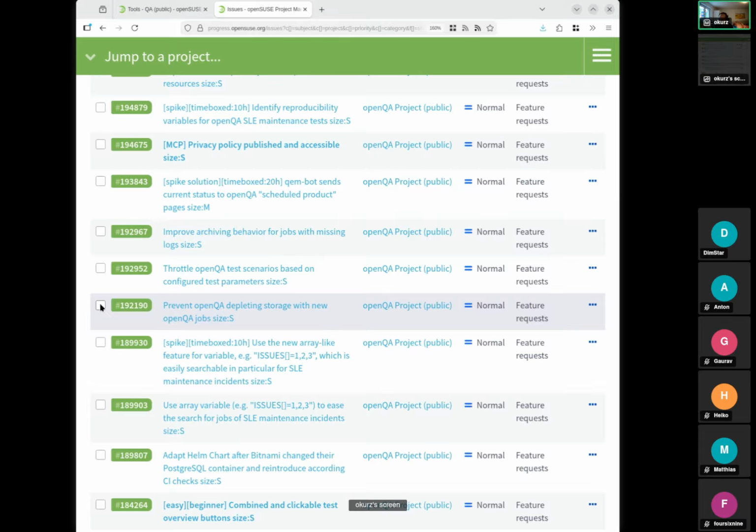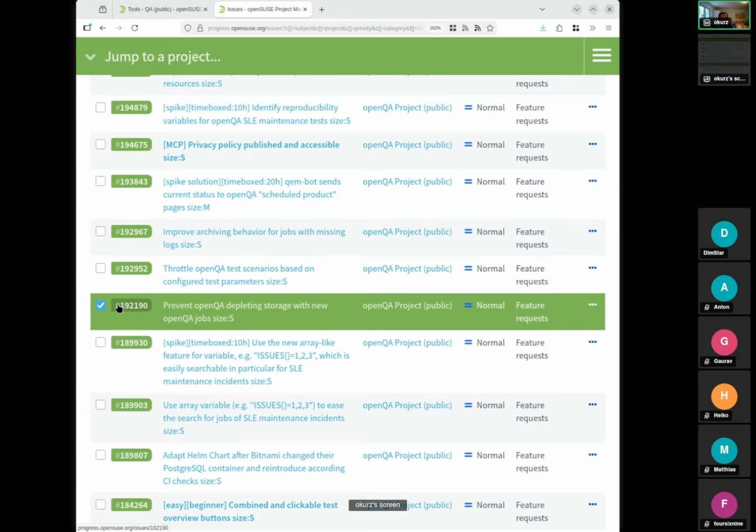Prevent OpenQA depleting storage with new OpenQA jobs. So again, scalability. Next to running many jobs, one can consider that eventually this will also fill up available storage space. And what we have implemented now is that if the storage space is near a certain threshold, by default that's 5%, if less than 5% of the available storage space for the main OpenQA API is free, then OpenQA will not execute any new tests. You can schedule many more. They will be entered into the database. The storage needed for that is not really significant, but executing tests and saving all those results might exhaust available storage, and we prevent that from happening. So jobs will stay scheduled until this situation is mitigated.